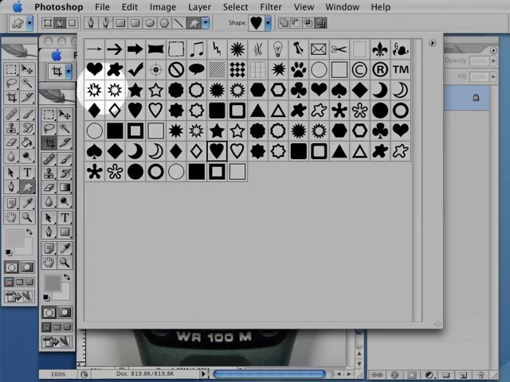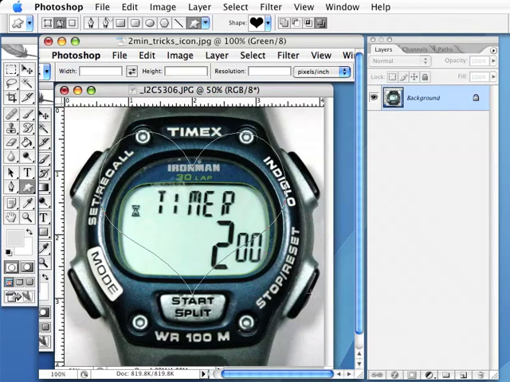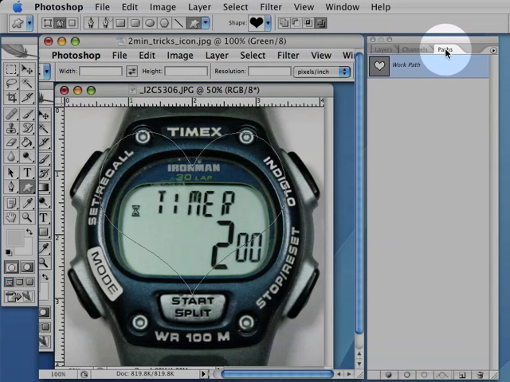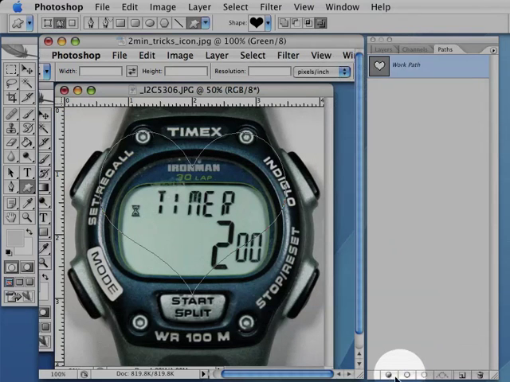So after you've clicked on the heart shape, click and drag your mouse to create a heart-shaped path on your image. Then go to your Paths palette. This palette is usually docked with the Layers palette, but if it isn't, just go to the Window menu and select the Paths option. At the bottom of the Paths palette, you should see 6 buttons.